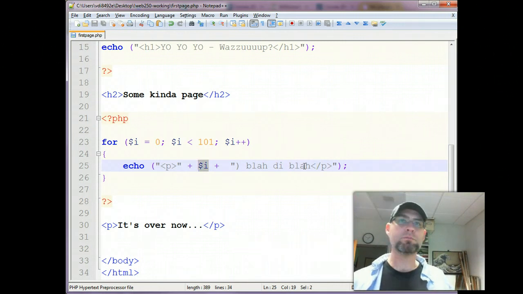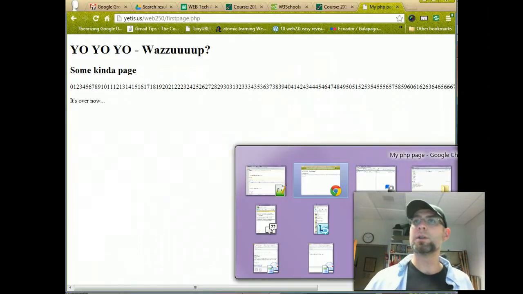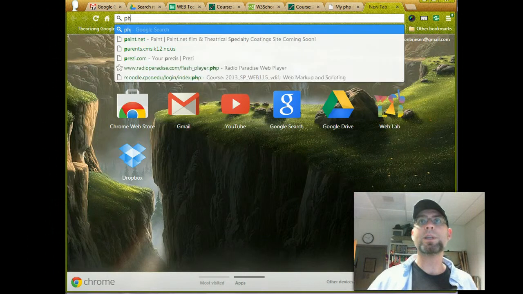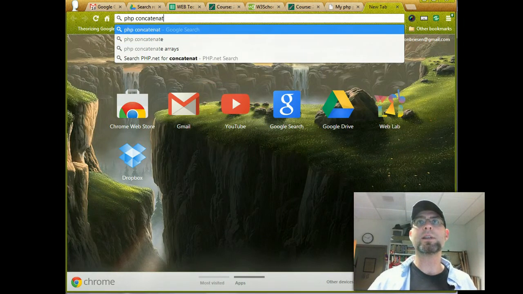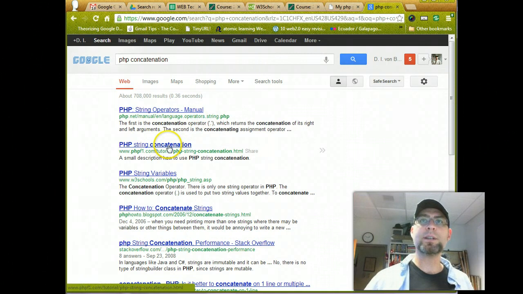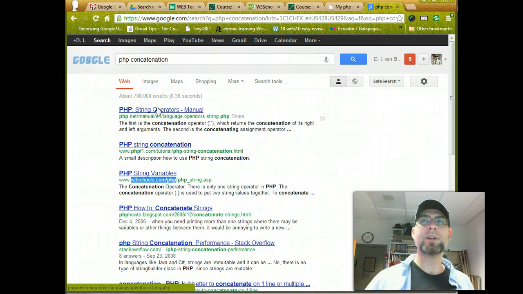It seems to be just giving the number and ignoring these things in quotes, which doesn't really make sense to me. However, like I said, I get confused with my languages, so what I'm going to do is go over to good old Google and search on PHP concatenation. Concatenation is a fancy word for sticking two things together. And we have string concatenation, string variables, and this is W3 Schools where I'm going to ask you to do a lot of the tutorials.